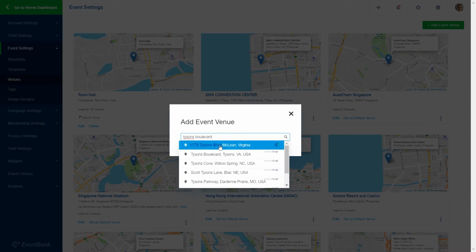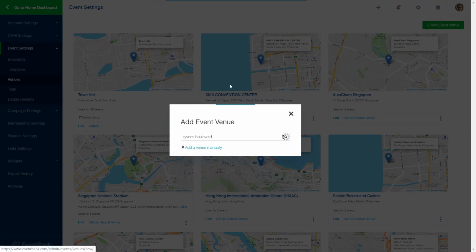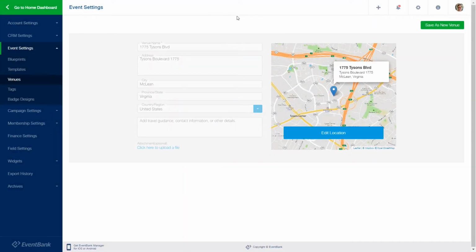Your suggested venue will automatically fill in the details, and you can fill in other details as needed. Click Confirm PIN, save as new venue, and your venue is now saved.